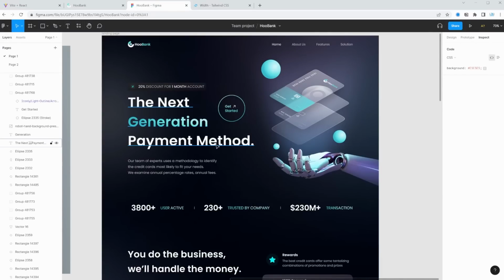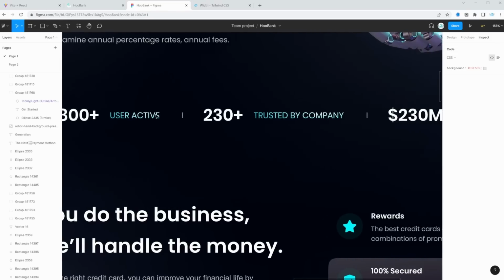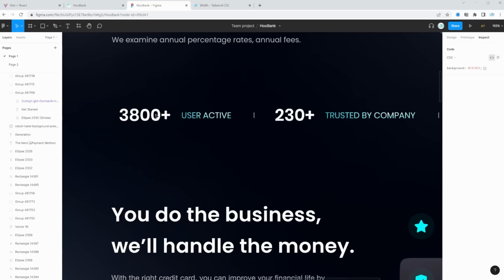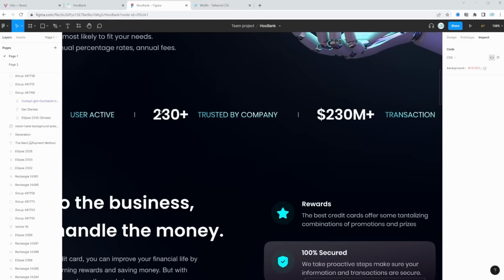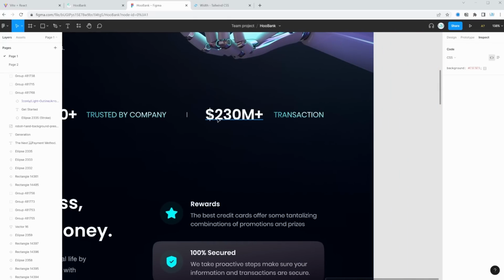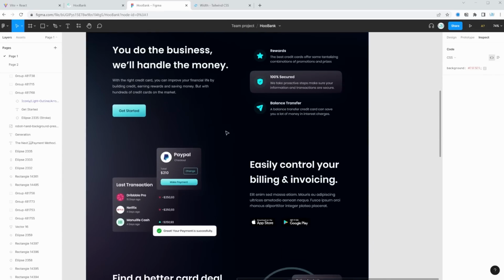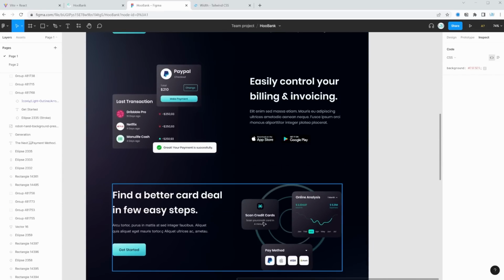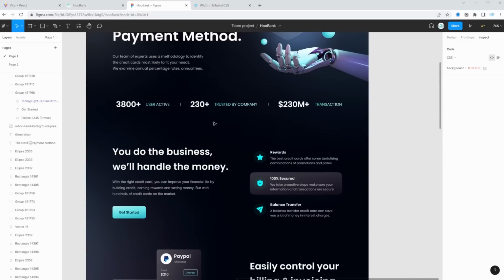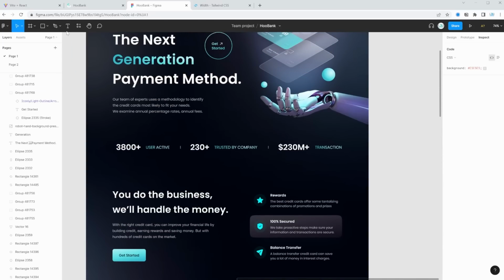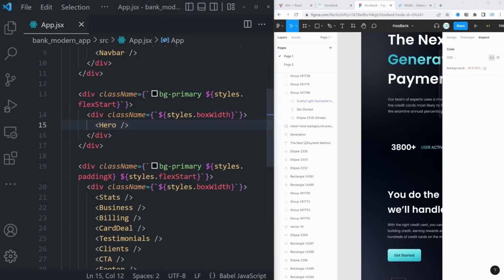The next section on our list is going to be this line right here, where we have different aspects of our website, or should I say our company. We have 3,800 active users, 2,300 plus trusted by company, and 230 million in transactions. Let's do that first, and then we're moving to these kind of repetitive sections that I'm going to show you how to make incredibly reusable. Great. So let's move to this line first. We can do that by collapsing our browser. We can close our hero and go back to the app.